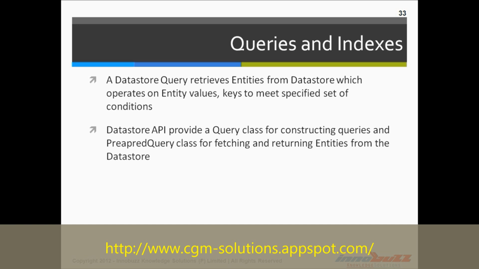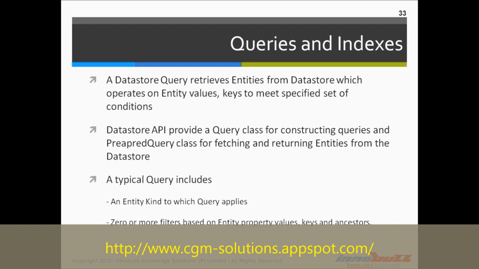The Datastore API provides a Query class for constructing queries and a PreparedQuery class for fetching and returning entities from the Datastore. These are two important classes: one is Query and one is PreparedQuery. A typical query includes an entity kind to which the query applies, zero or more filters based on entity property values, keys and ancestors, and zero or more sort orders to sequence the results in ascending or descending order.